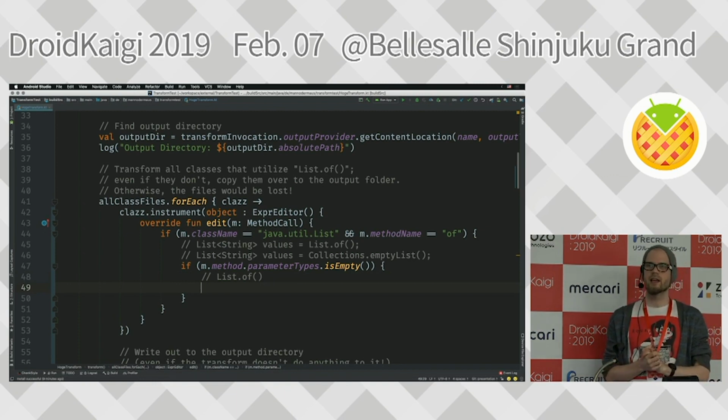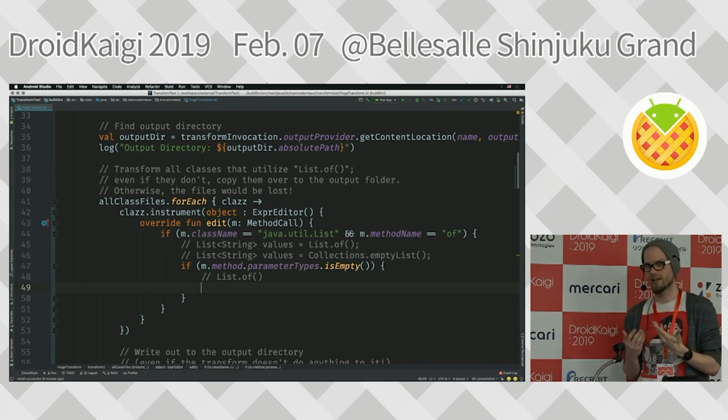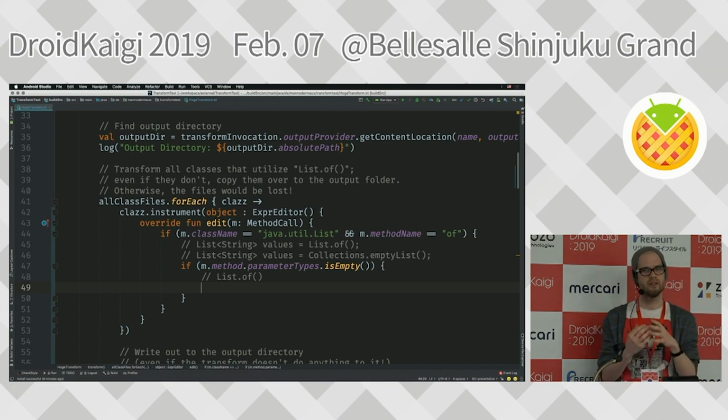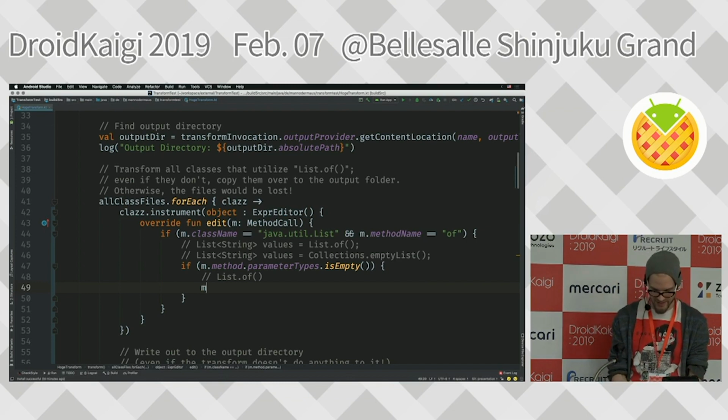Now Javassist allows you two ways to do that, a higher level and a lower level approach. Lower level would mean we actually get the byte array and we replace the opcodes. But I'm not intelligent enough to do that. So we're going with the higher level approach of just replacing it through the expression language that Javassist has.